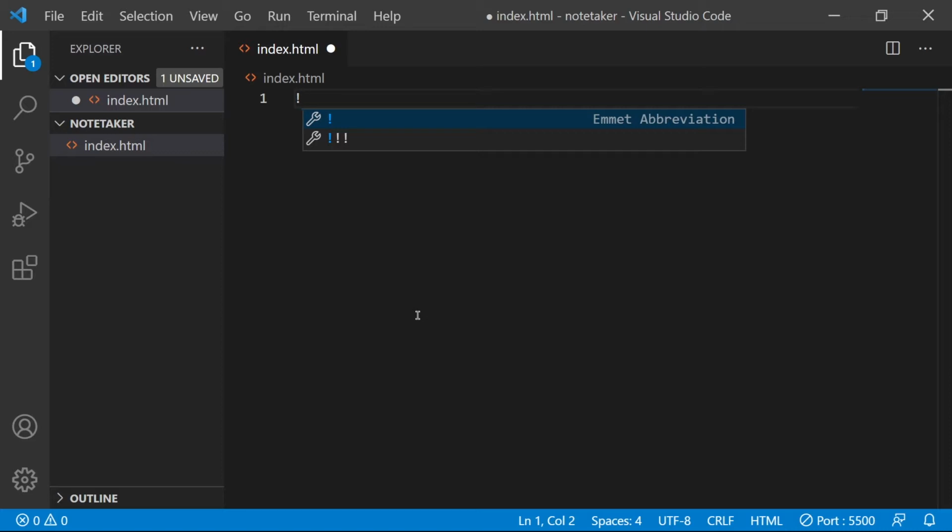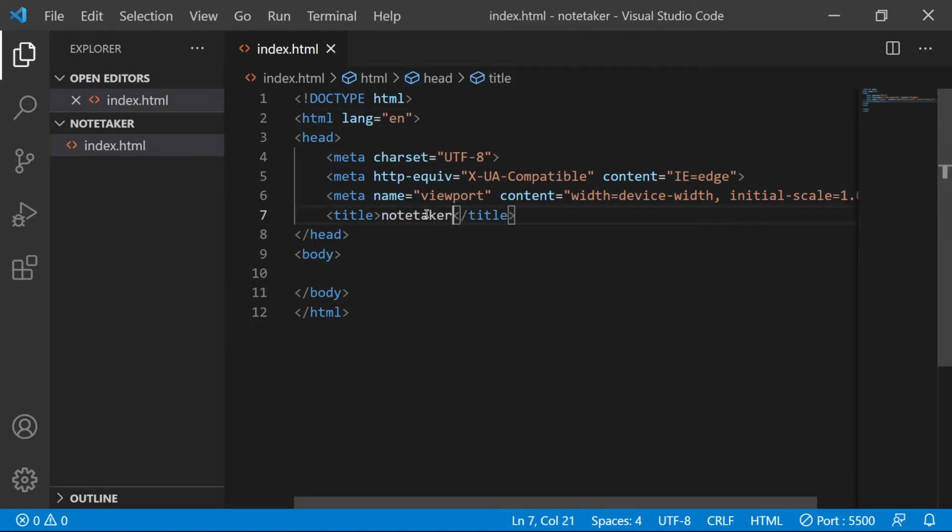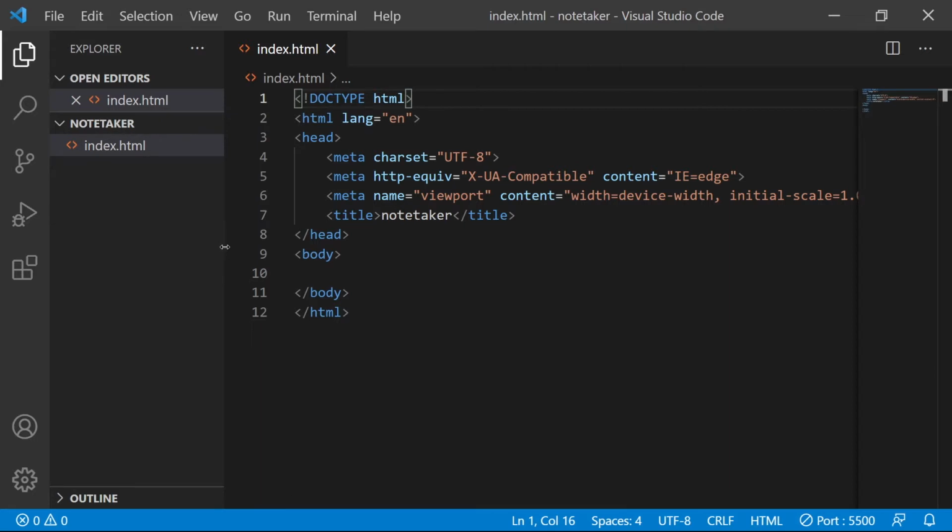By simply typing in a single exclamation mark, you can see that here it says Emmet abbreviation. And if we click enter, we get this nice starter HTML5 compliant code. And I can come here and change this to Note Taker. That's the title that I want to give to this application. And from here, we can go ahead and get started.